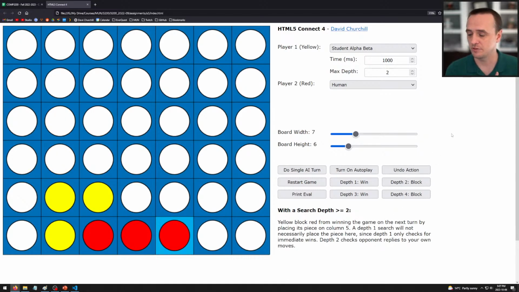Here's the test for depth 2. With a search depth greater than or equal to 2, yellow should block red from winning the game on the next turn by placing its piece on column 5. A depth 1 search will not necessarily place the piece there, since depth 1 only checks for immediate wins. Depth 2 checks opponent replies to your own moves. So let's say I was the human player here. If I place the piece here, then on the next turn, red is going to place it here and win the game. So your AI should be able to see that.